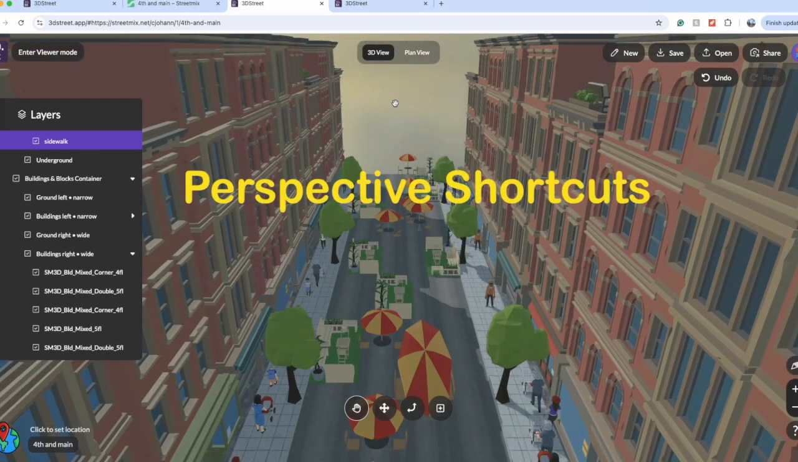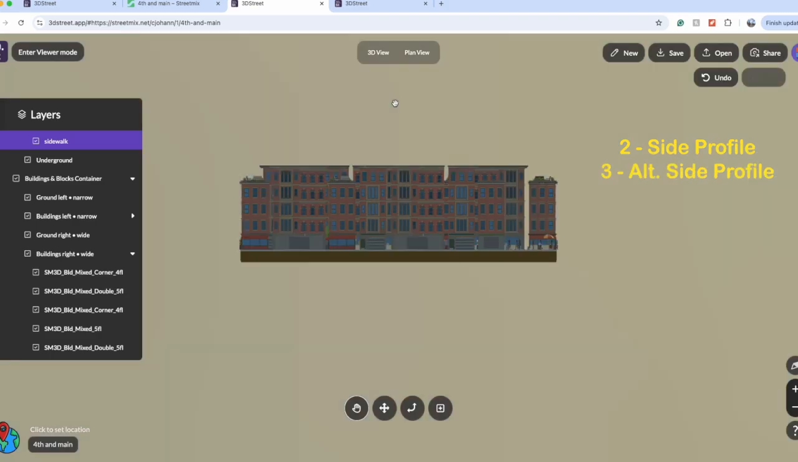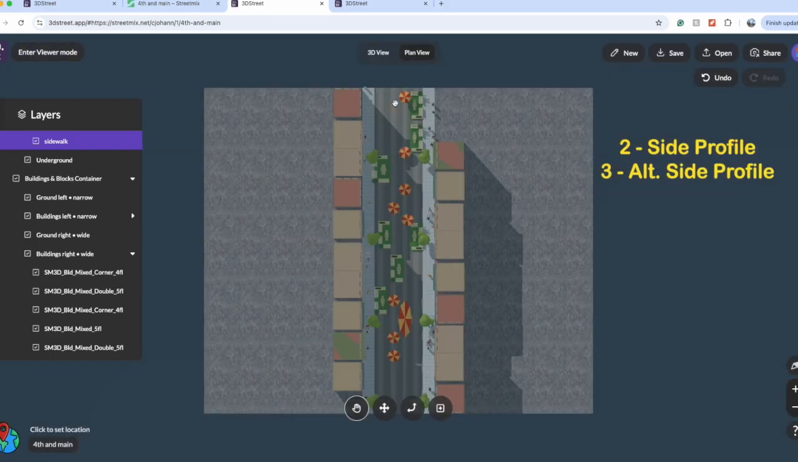The next keyboard shortcuts are going to be in our number keys. The first will be by selecting 2. We get a backside shot of one side of the street, and then by selecting 3, we'll flip to the other side of the street, allowing us to see it from that side. 4 is going to show us an above view, otherwise known as the plan view, which can be selected in the top of the page.